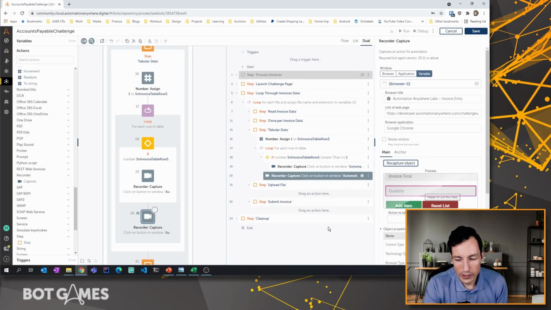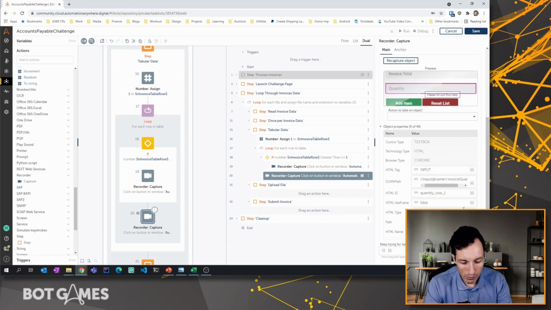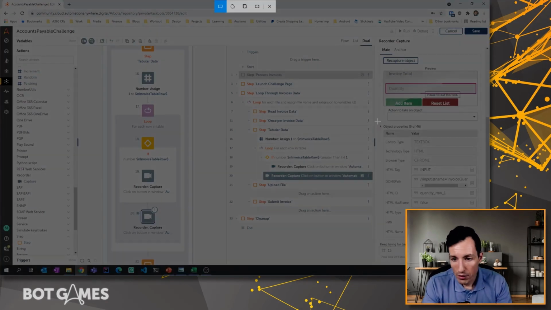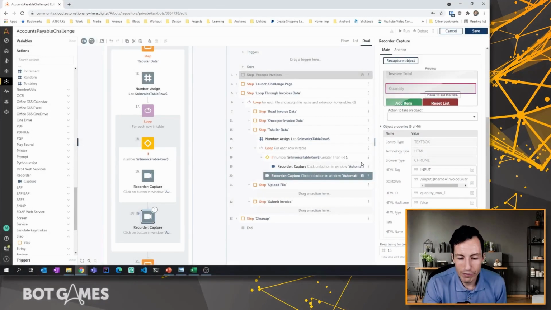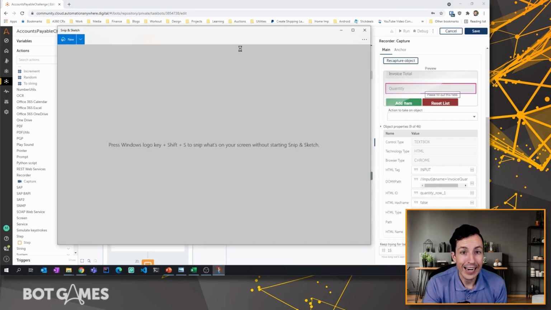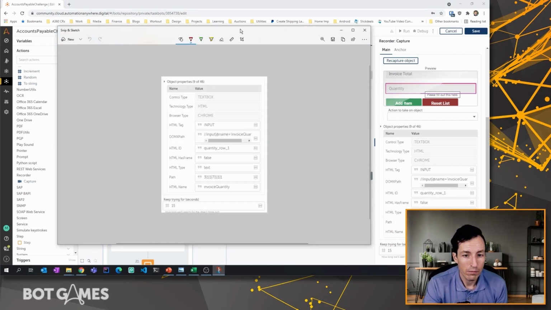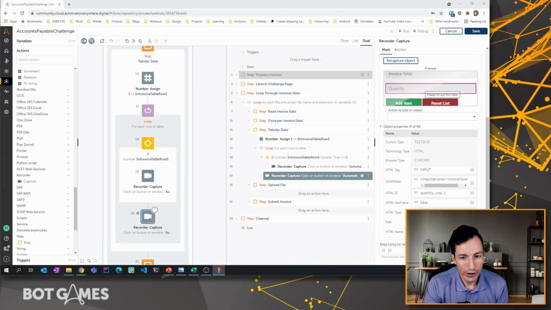Now I want to take a screenshot of the object properties here, and I'll show you why in just a second. I want to have something to compare, to see if I can identify some kind of pattern for the way I can do my dynamic entry of data. So there's my image. I'm going to drag it over here for just a second.